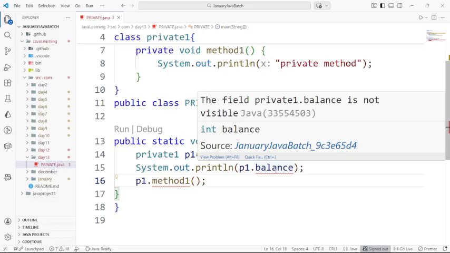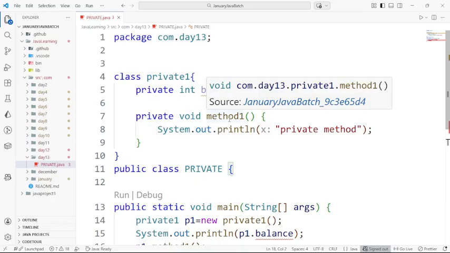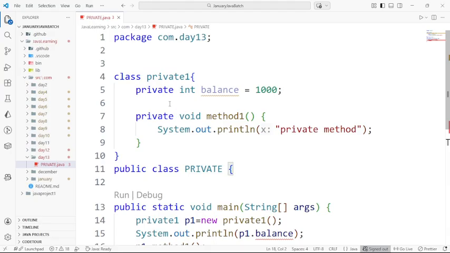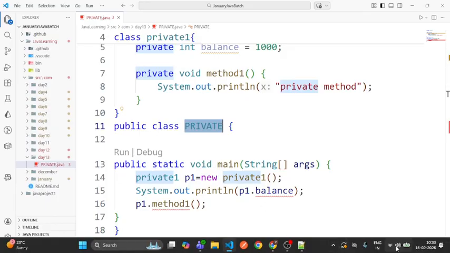Right. If you observe, this balance and method1, both are of type private and under the class private1. So I can't access them in this other class. Why? Because when you declare something with the private keyword, it has scope only within the class. So outside the class you can't access it. Okay, outside the class you can't access the thing.